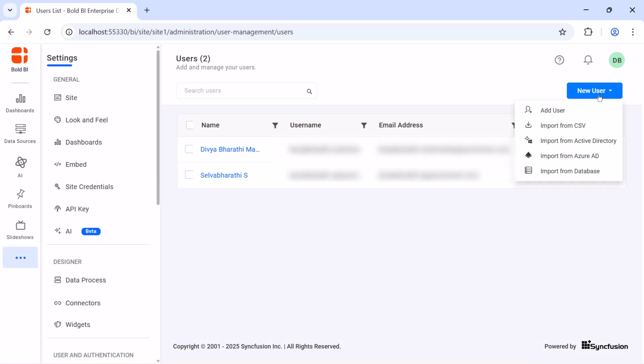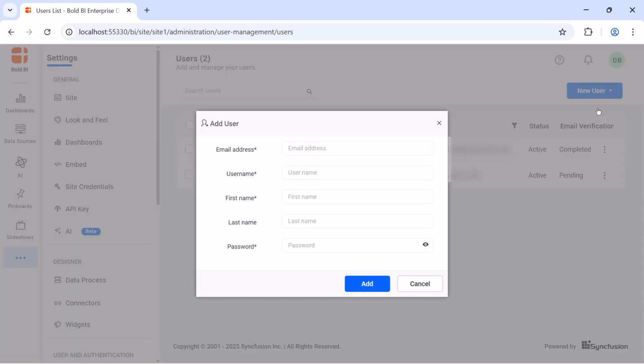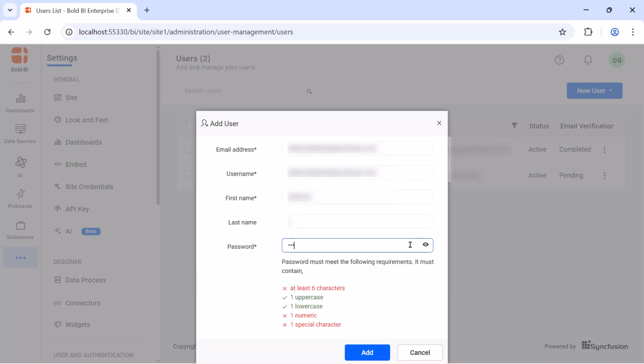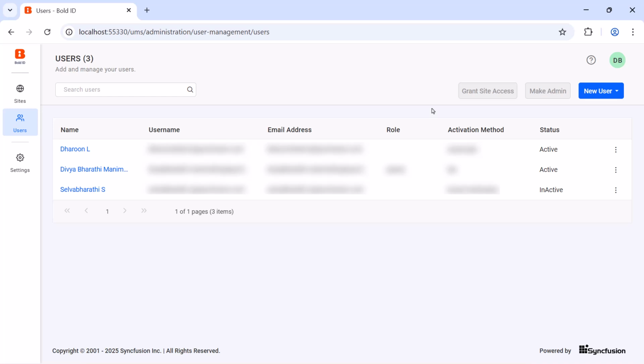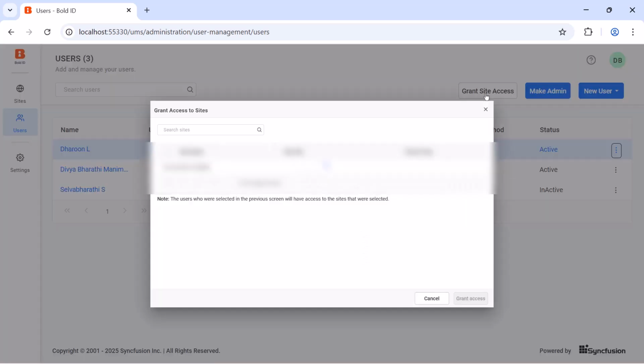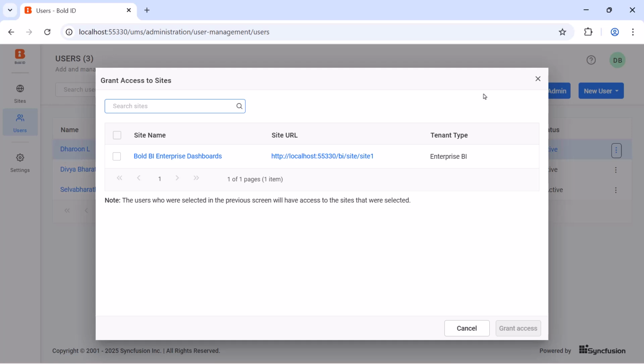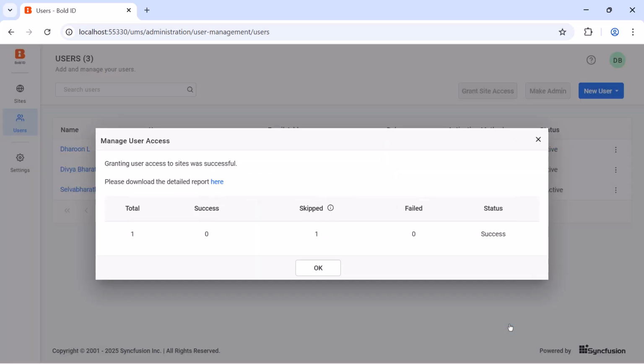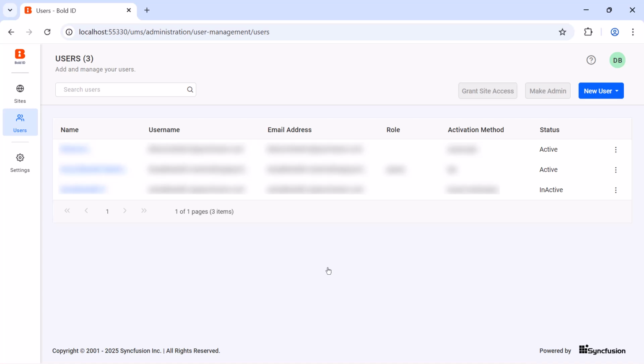Then you can add the user by selecting the Add User button and entering the credentials. Then click Add. You can also add the users to the individual site in UMS Server. Select the users and click Grant Site Access. Click OK to apply changes. Only admins can add users and grant site access.